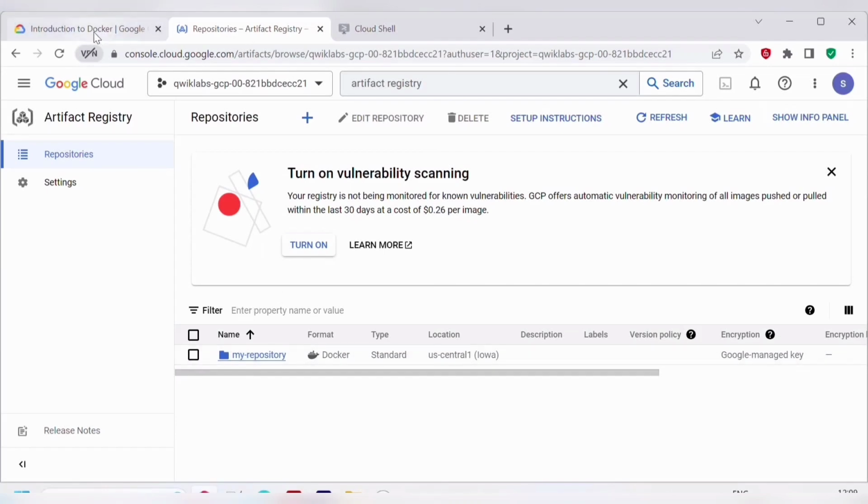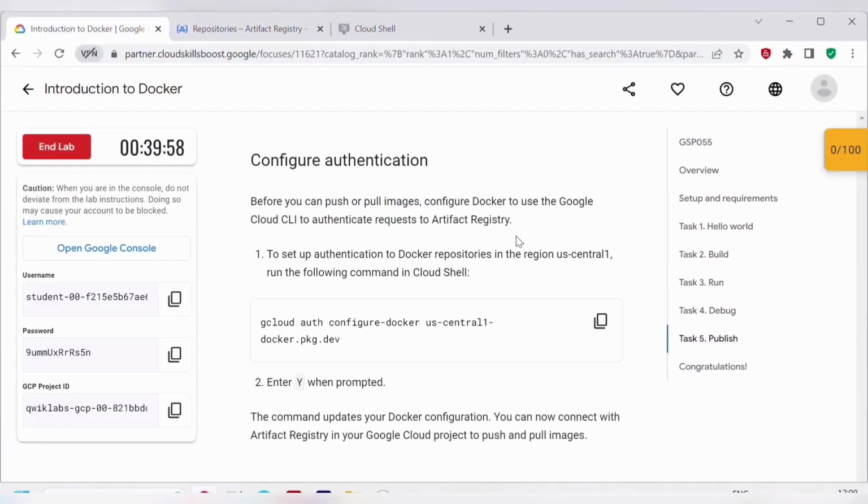Now the repository is created. So let's move ahead. Before we push or pull any images, we have to configure Docker to use the Google Cloud CLI. So let's set up the authentication to Docker repositories. We need to execute this command, gcloud auth configure-docker, and specify the location. We have created in US Central, so we'll be providing that. We need to execute this command so that we enable the authentication.